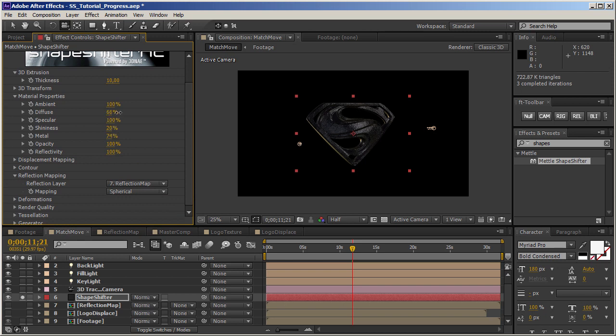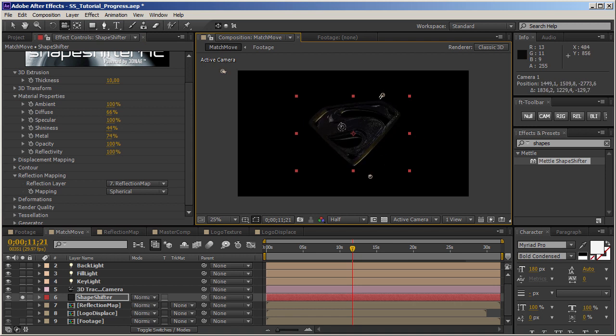Maybe diffuse, we can pump it up, and maybe shininess a little bit less. Let's see how that looks. Okay, that looks quite okay. However, I think I would lose a little bit of this noise on this layer.